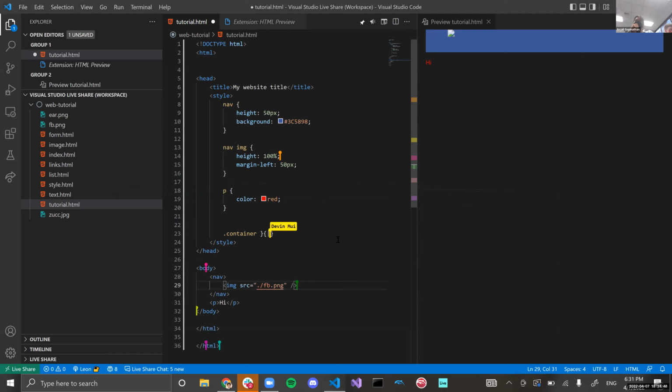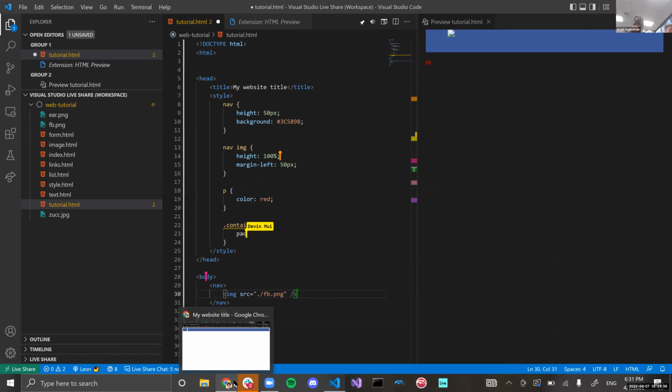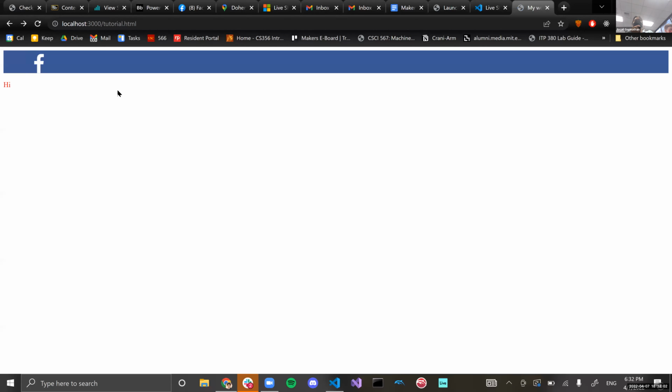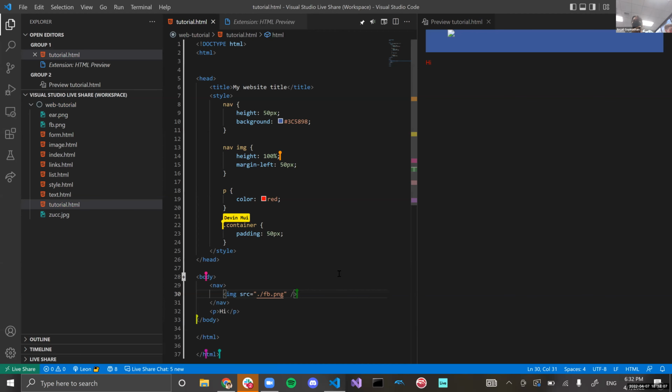I normally don't like my content all the way to the edge as well, so I normally create a container class and give it a padding. Padding will push everything in, give it a little less space. You use dot to target classes, and you use a hashtag to target IDs. Over here, we'll create a div with a class of container, and we'll put our stuff in here.